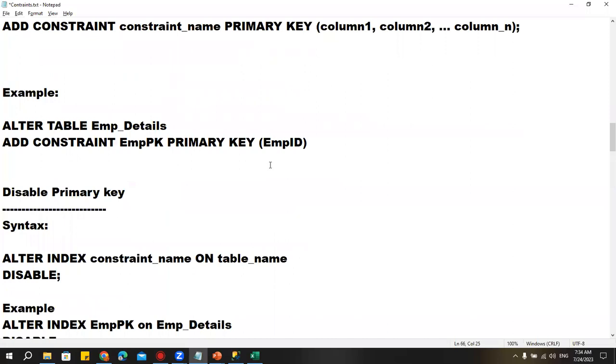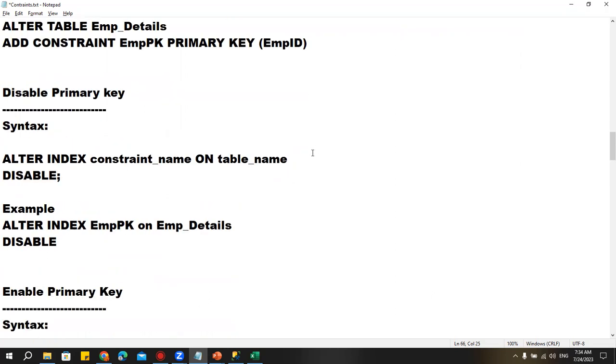Sometimes I'm entering some data and I want to disable the primary key temporarily. Why should we disable? Sometimes, if there are some tables which are referring to the main table, we cannot enter some data, or we cannot delete some records when it is actually referred to by another table. But temporarily, if you want to disable, for the time being we'll disable and then we can enable. So we can disable the primary key.